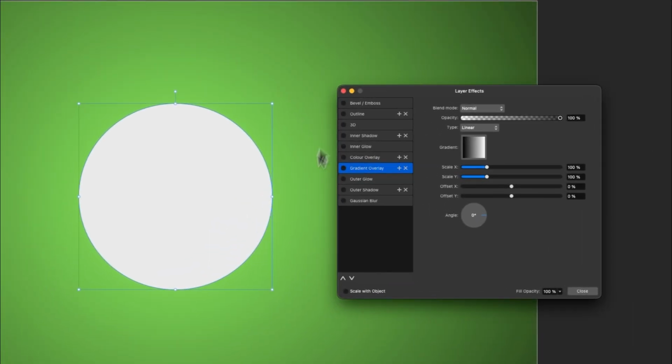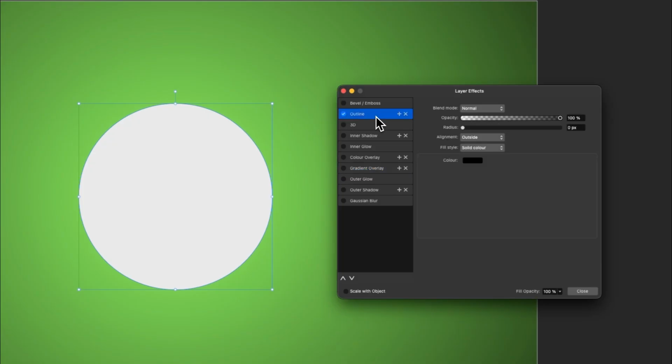This is going to open this layer effects window. The effect that we need to pay attention to is outline. If you enable this checkbox, this is going to enable the outline on the layer. Next, click into the outline so that you can configure the settings.